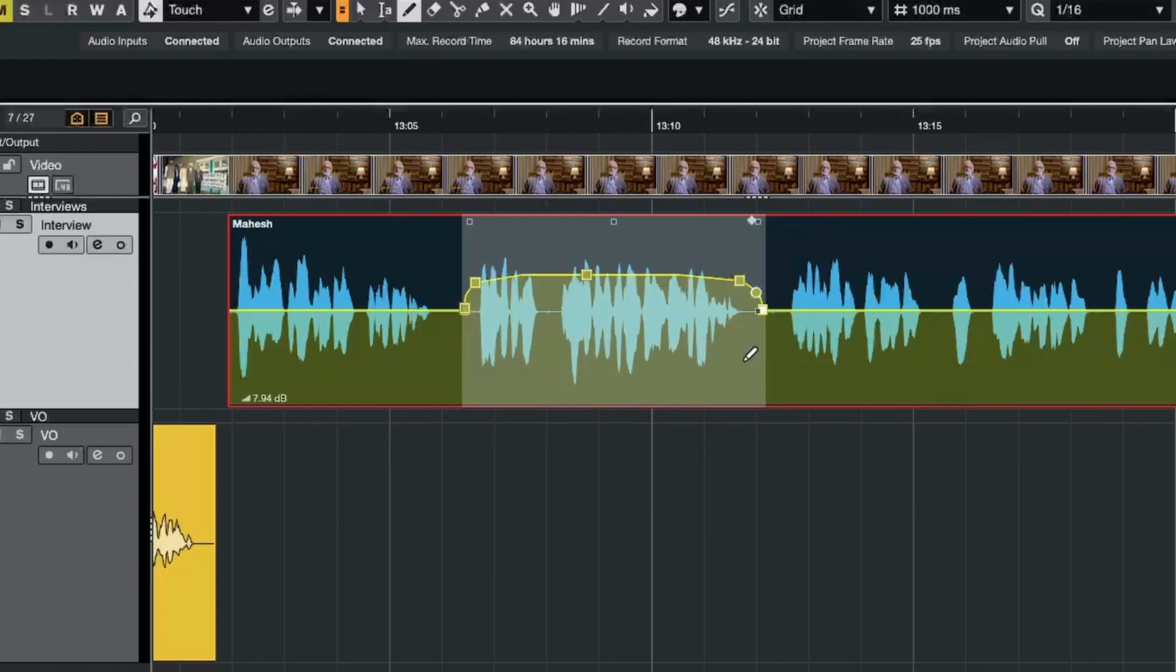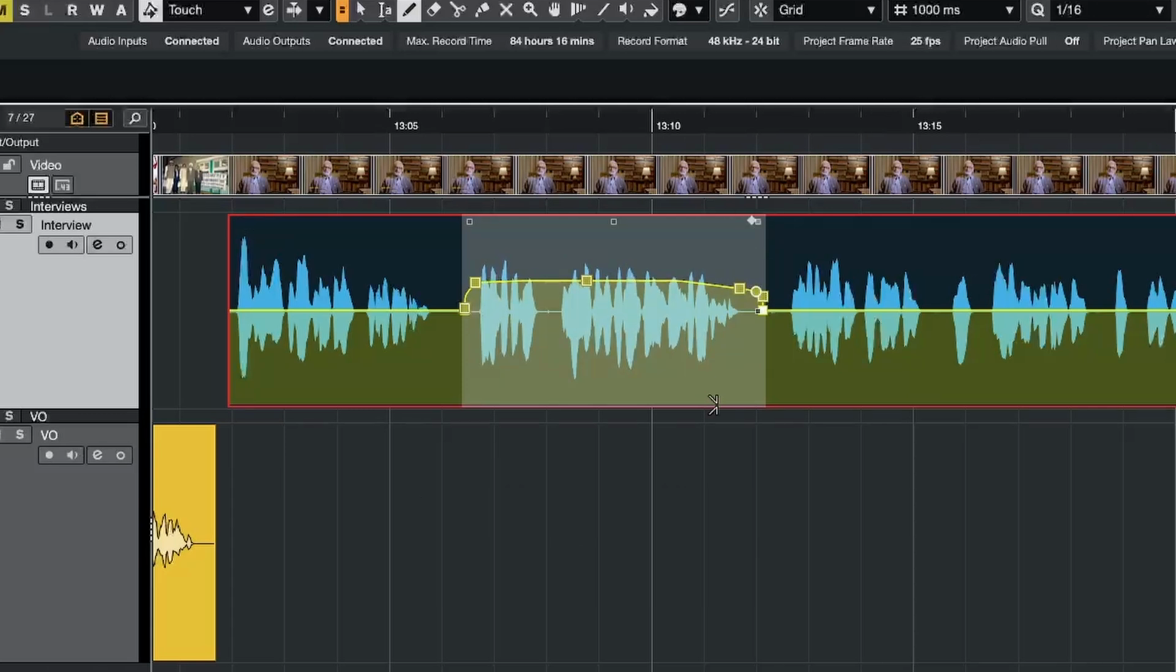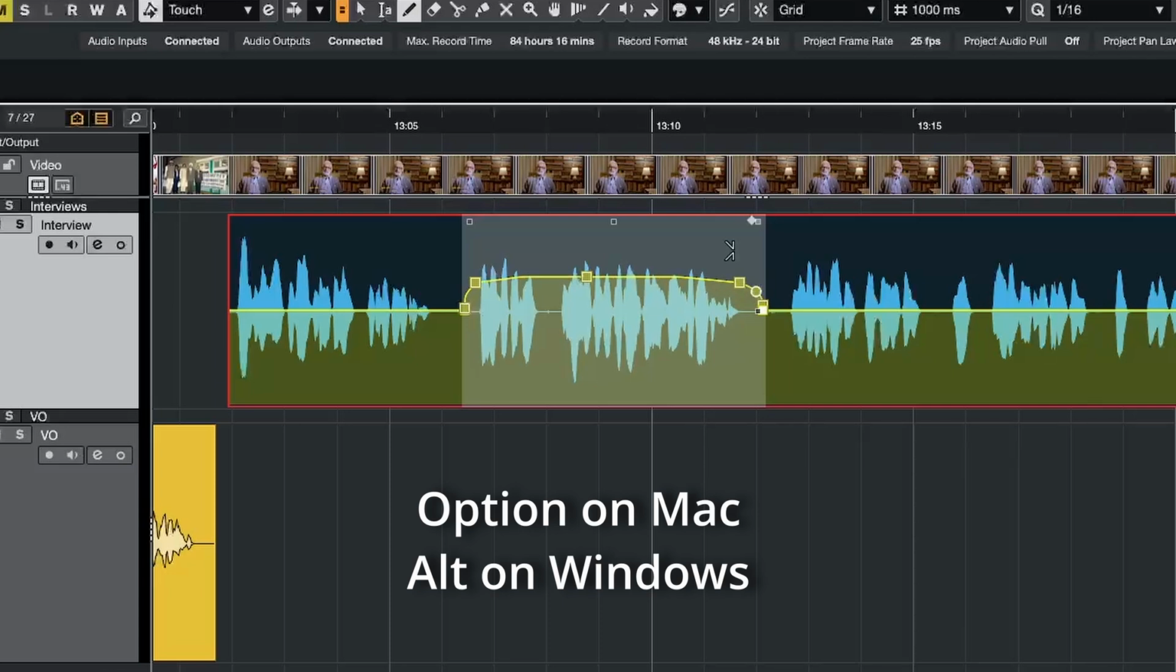And apart from that, there are additional options. If you hold on to Option key on Mac and Alt on Windows and click on the right corner, you can see that the icon has changed. And this will help you compress or expand the right part of the curve. Similarly, the same can be done on the left side.